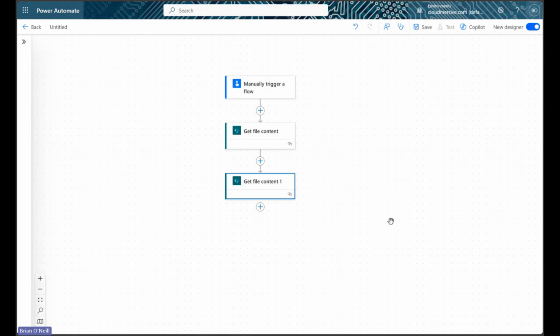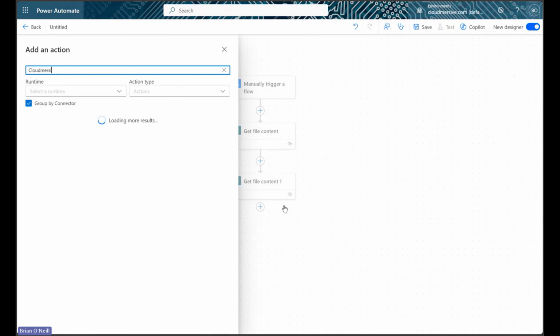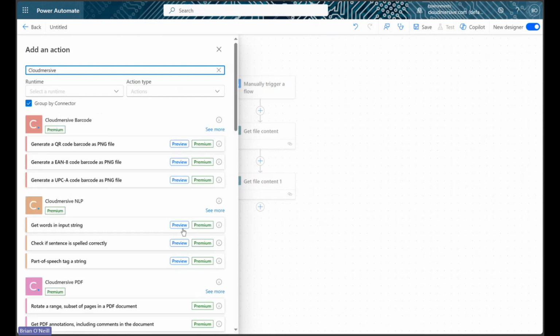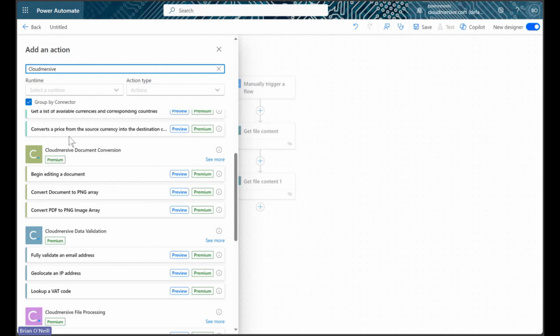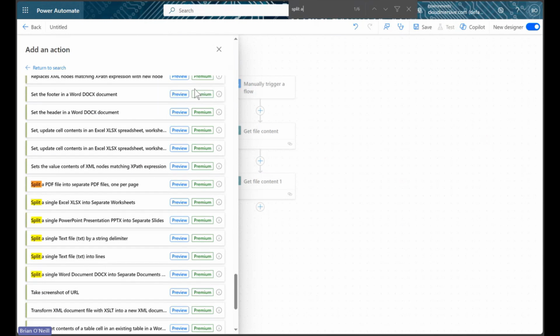In our next step, we will add a new action and search for Cloudmersive connectors. We will locate the Cloudmersive Document Conversion connector, which can be easily identified by the green Cloudmersive logo. We will then click See More to view the actions list, and from there, we will search for an action titled Split a Single Excel into Separate Worksheets.